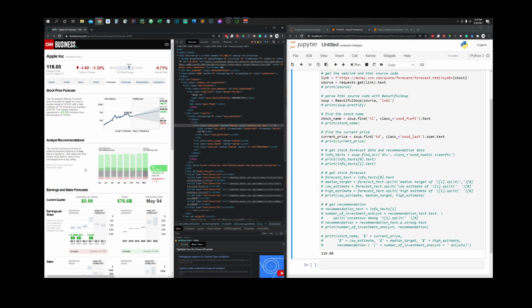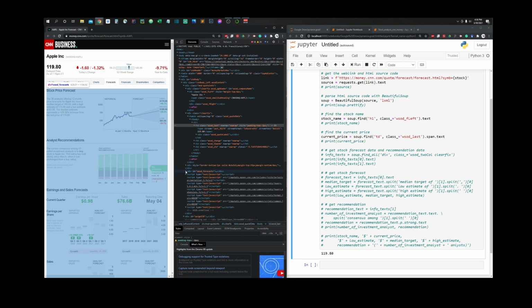And we also want to find the recommendation by the analyst. So as you can see, the analysts are recommending this stock to buy. So we want to find what the analysts are saying about this. And as you can see, you can get the recommendation from this part of the text. That is this text, buy. Now, if you hover your mouse to find these text, again, look for the blue boxes. You'll see the blue box for this one is appearing here.